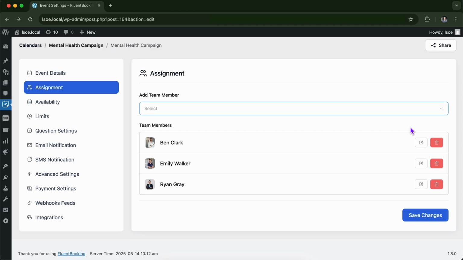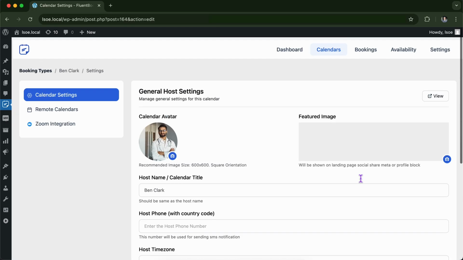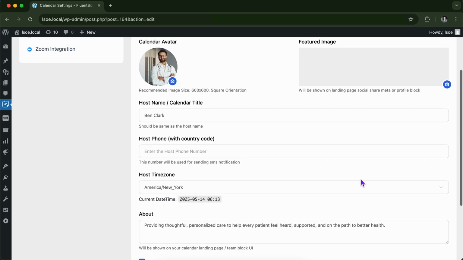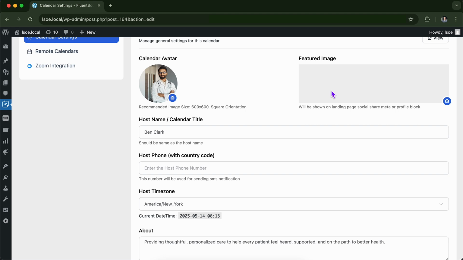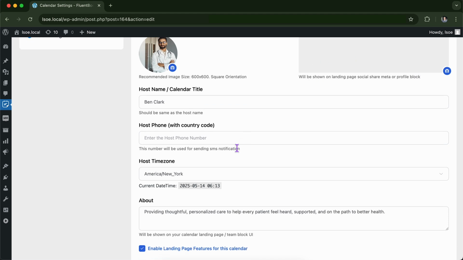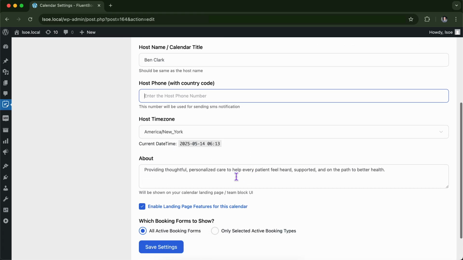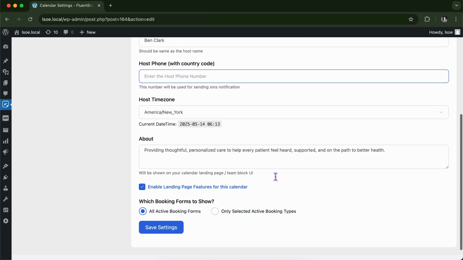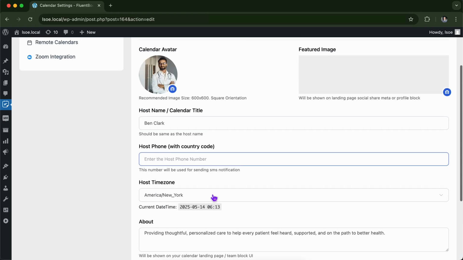And now let me show you something very important. You can customize each of the hosts, with the general host settings. You can add the picture. You can even add a banner, or a featured image. And then you can add their phone number and many other details. And you can even enable the landing page features for this calendar to show on the landing page. So basically, I have everything set up.